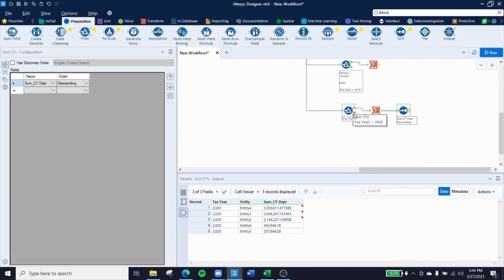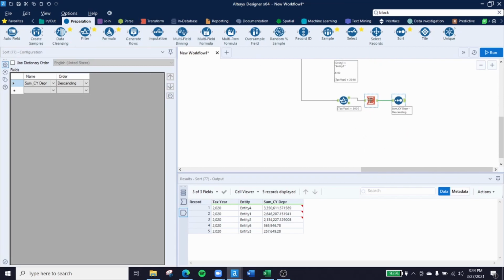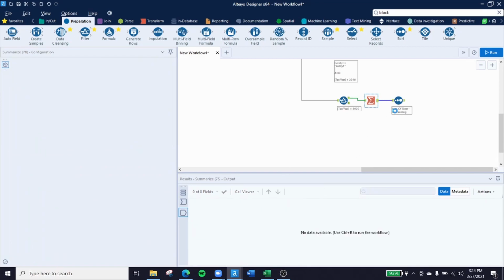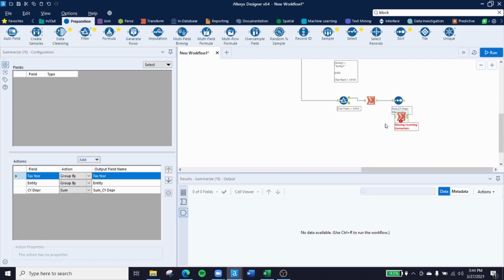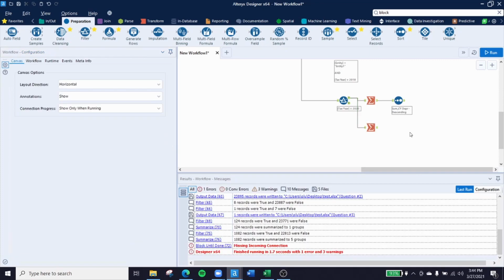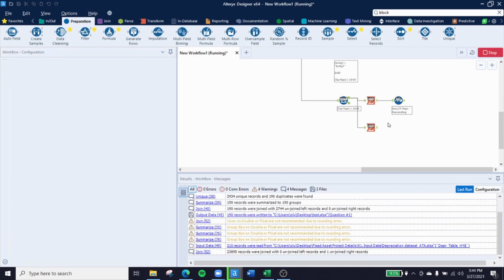Now, to answer the next question, since we're already dealing with tax year 2020 in this previous filter tool, we're just going to connect directly to that filter tool instead of going back to the select tool. You could go back to the select tool if you want and create a new filter tool and filter by 2020, but I don't think there's a need to. This is just a little easier. So we're going to copy this summarize tool, Control C again, Control V, and connect another summarize tool to the true tab from the filter tool. This time though, we don't need the entity number, so we're going to remove it. We'll click run.